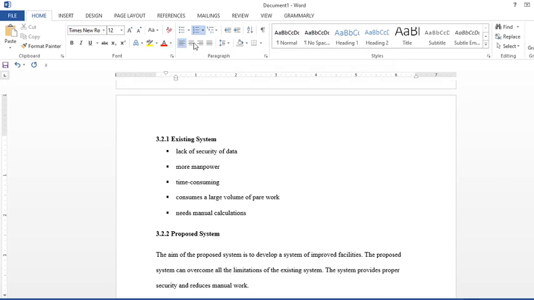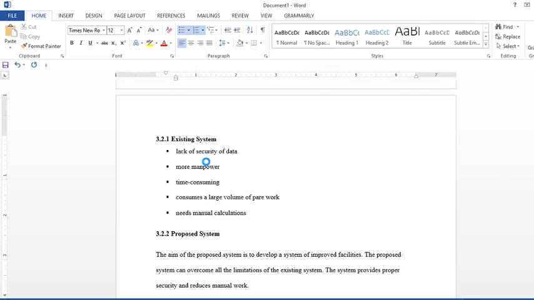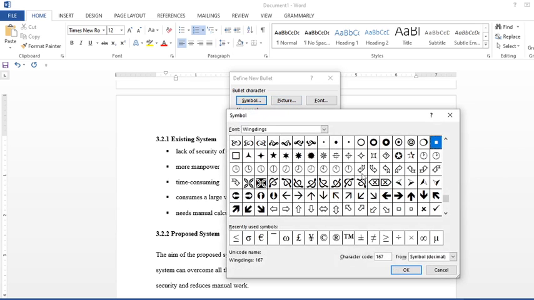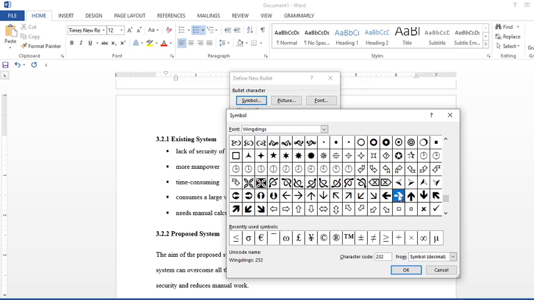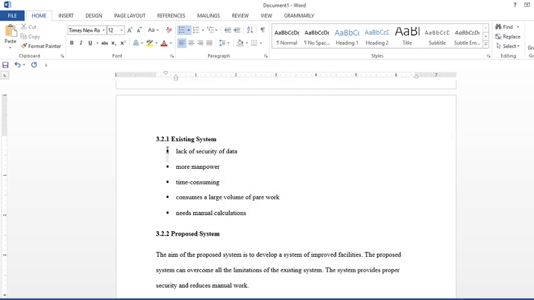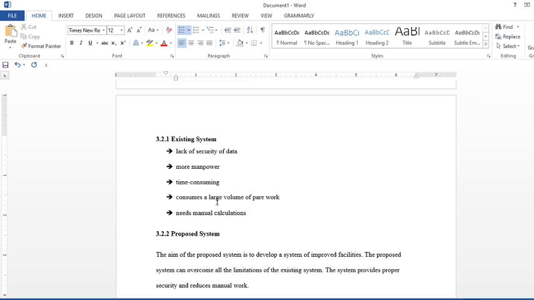But the major area where I'm going is I want to come here. I want to define a new bullet. Now in defining a new bullet, I find it so interesting, in which I can change the image used. I can decide to make use of symbol. As you can see, we have a series of symbols. Maybe I can decide to use a pointing arrow, click OK. Then now if I should come back here, as you can see, I have it on my document.